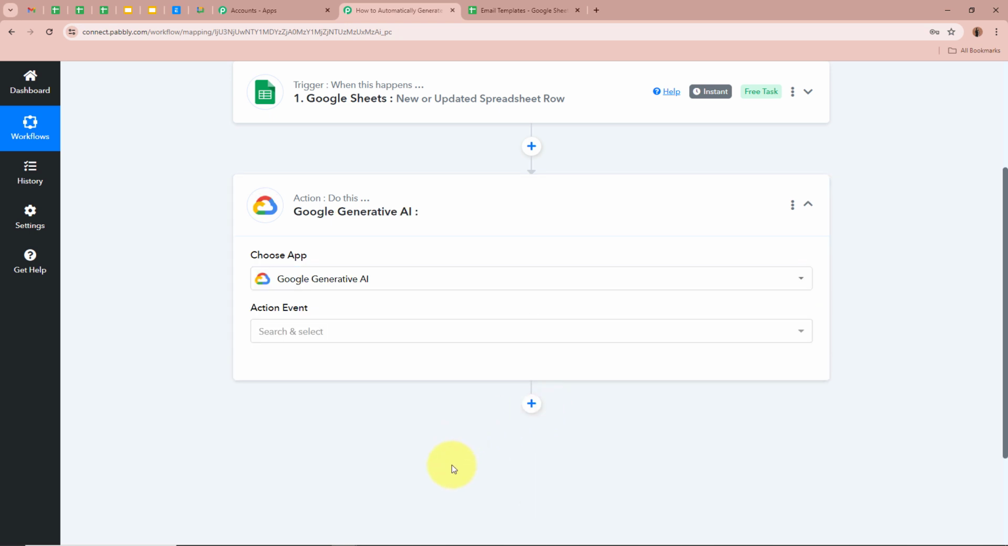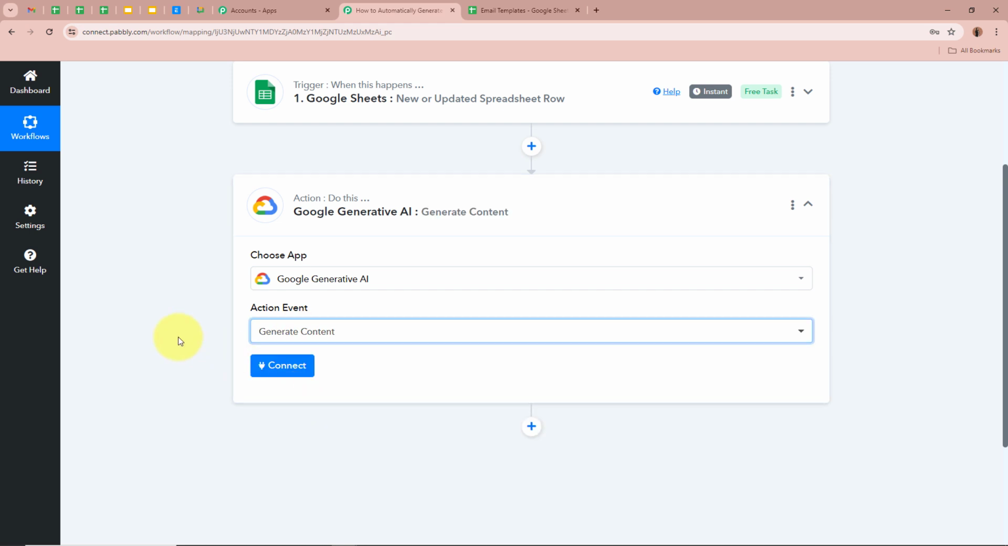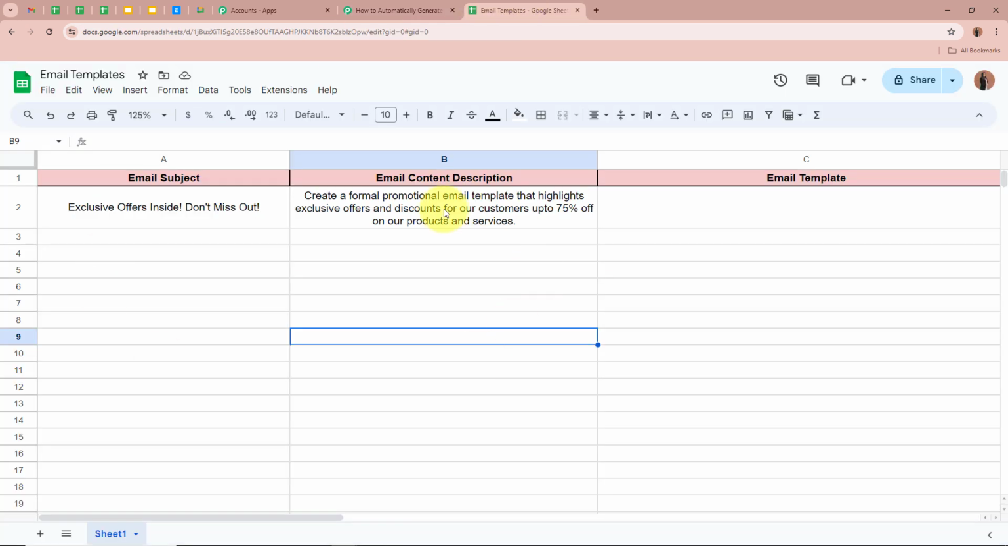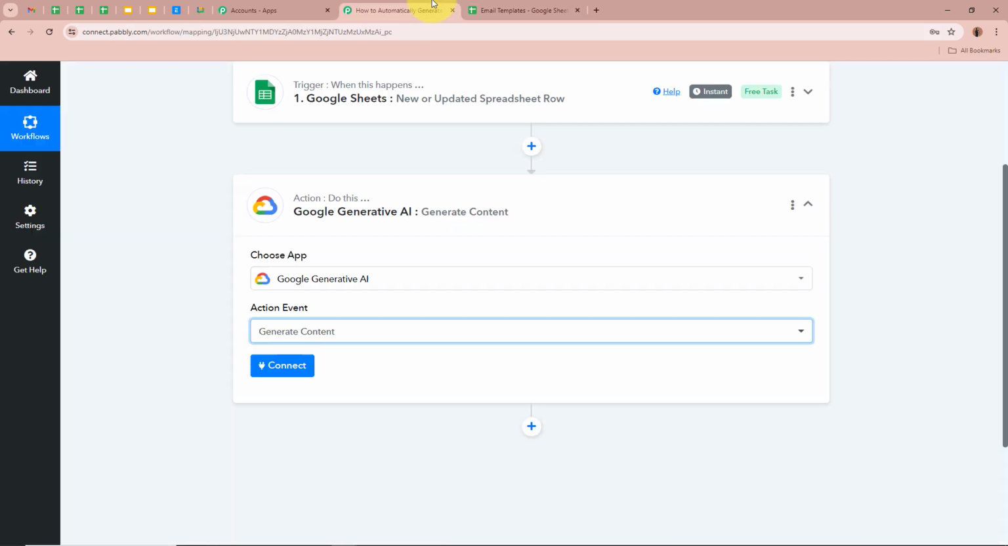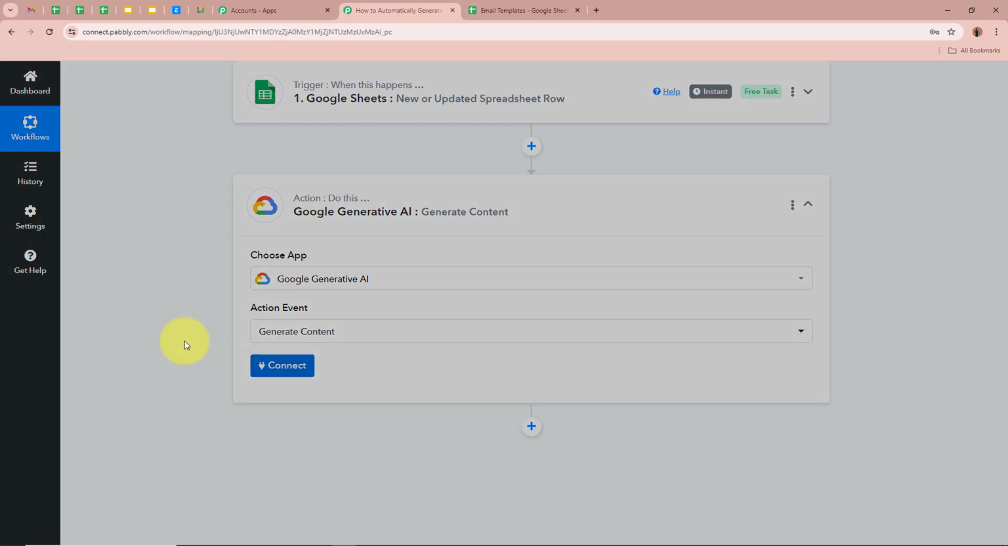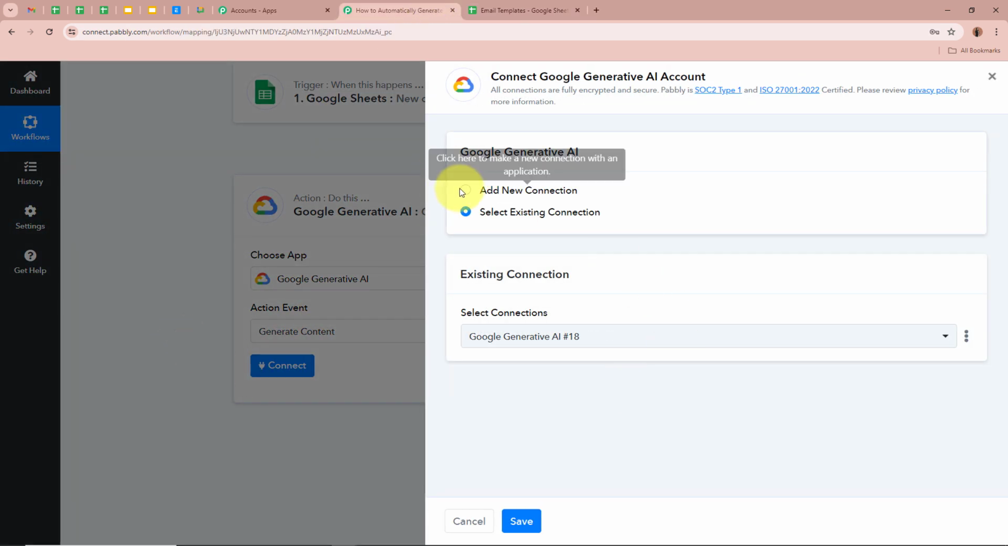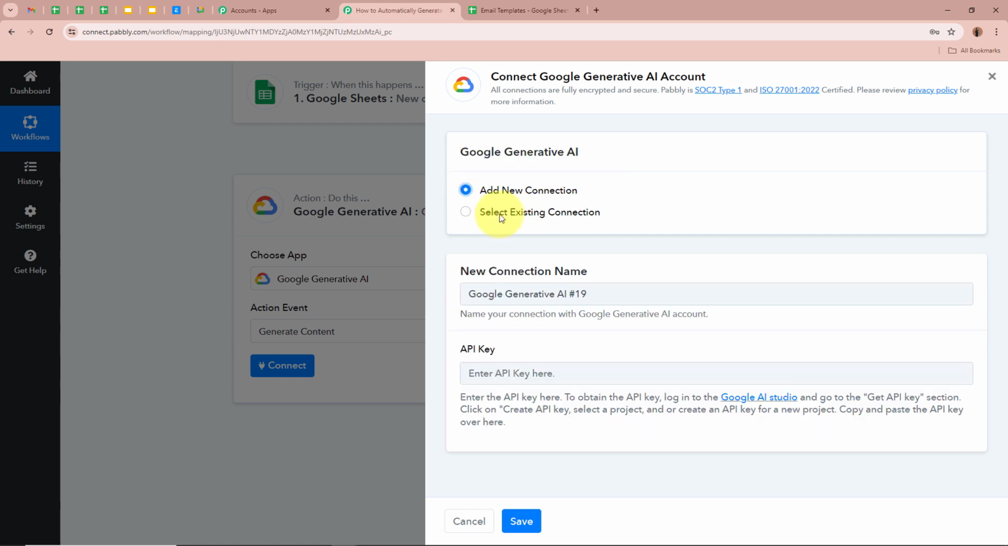Okay. And for the action event, we're going to select generate content, as we want to generate the content, the email template, for the details that we have entered. And then let's click on the connect button. As you can see, a new window is going to appear on which you have to click on add new connection, but if you want, you can select the existing connection.